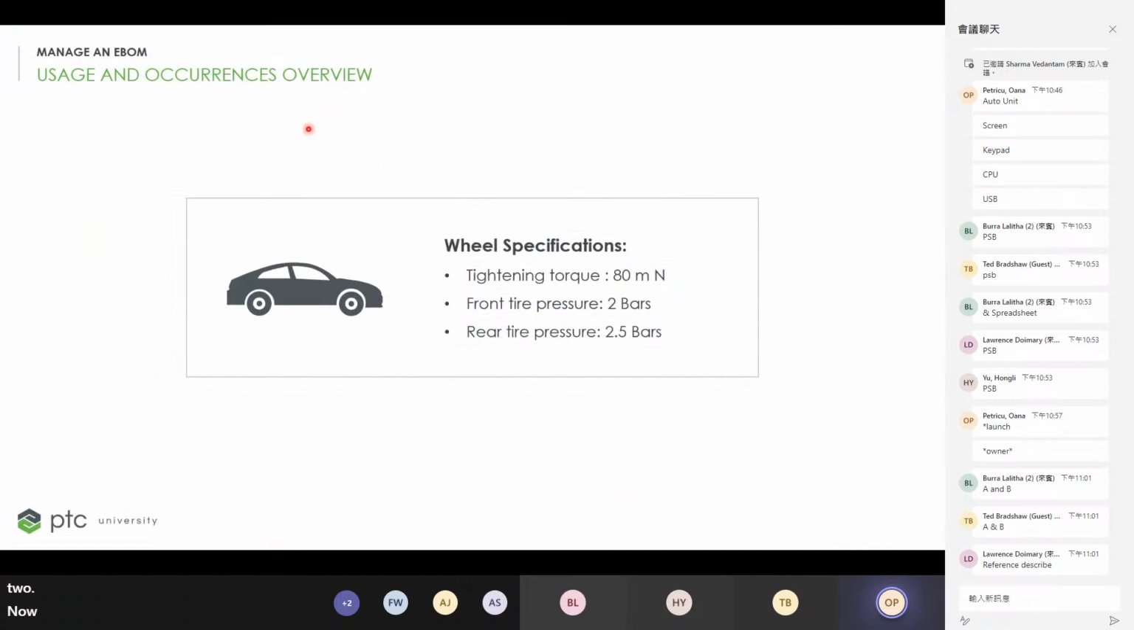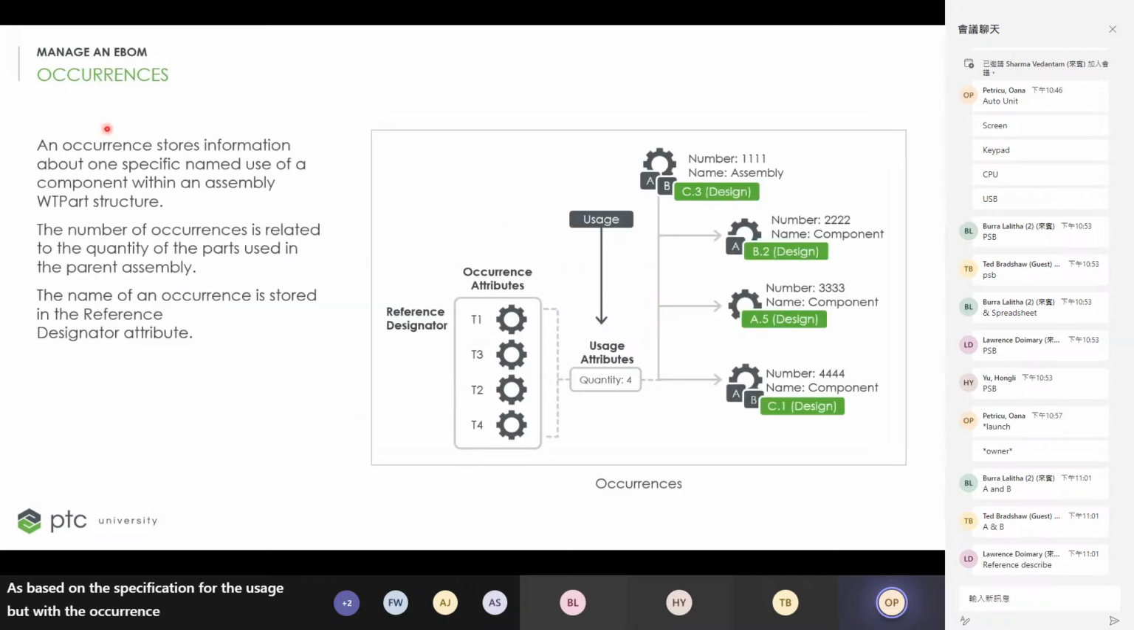Now, the occurrence. The occurrence is referring to a specific usage, for which we set some specific attributes. In the case of the wheel: tire torque, front tire pressure, rear tire pressure, okay? So in our case, we set the attributes based on the specification for the usage. But with the occurrence under the reference designator, you can set some specific attributes for each quantity of that wheel.